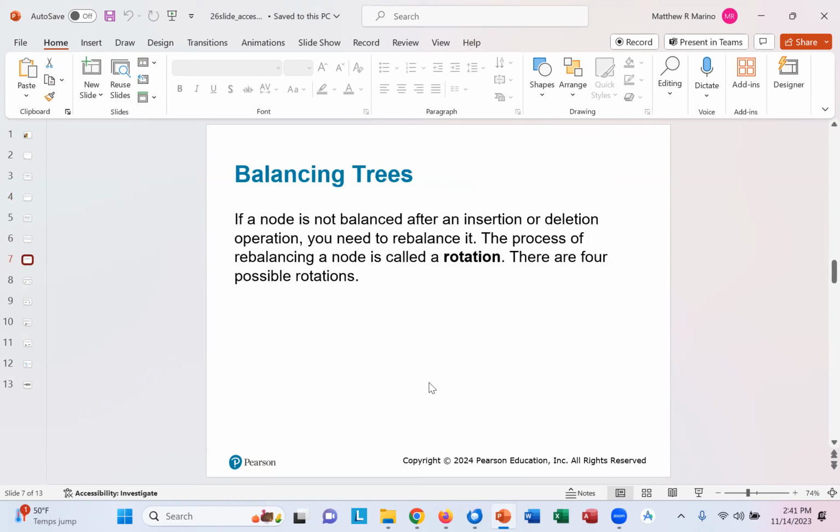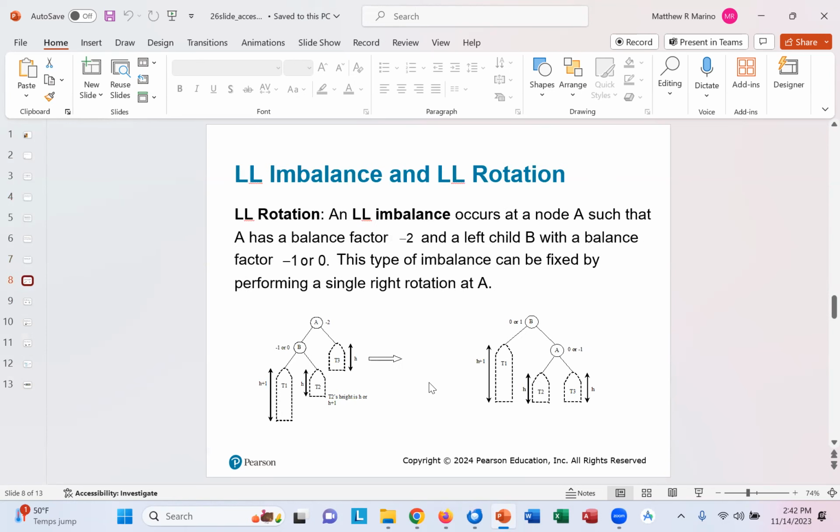Or it could rebalance or rotate the nodes to make each side of the tree balanced. I'm sure you've seen in real life, if there's thicker branches on one side of a tree, it tends to lean over to that side. So here's some examples of how that works.